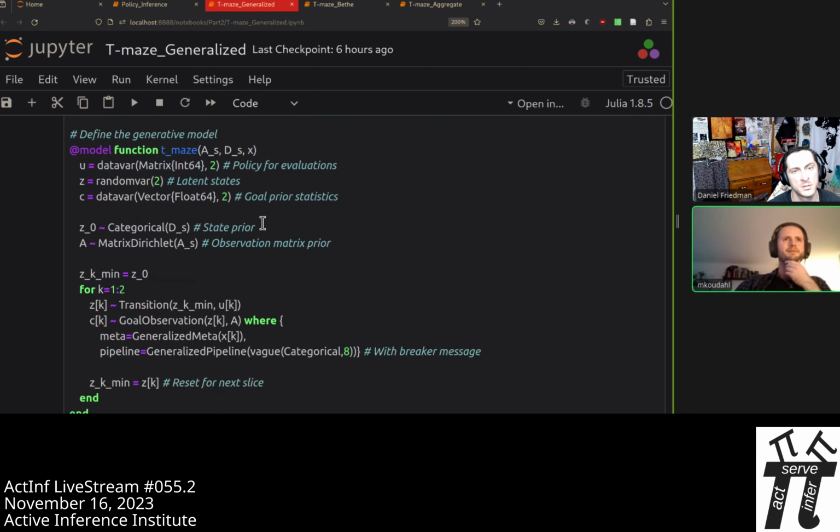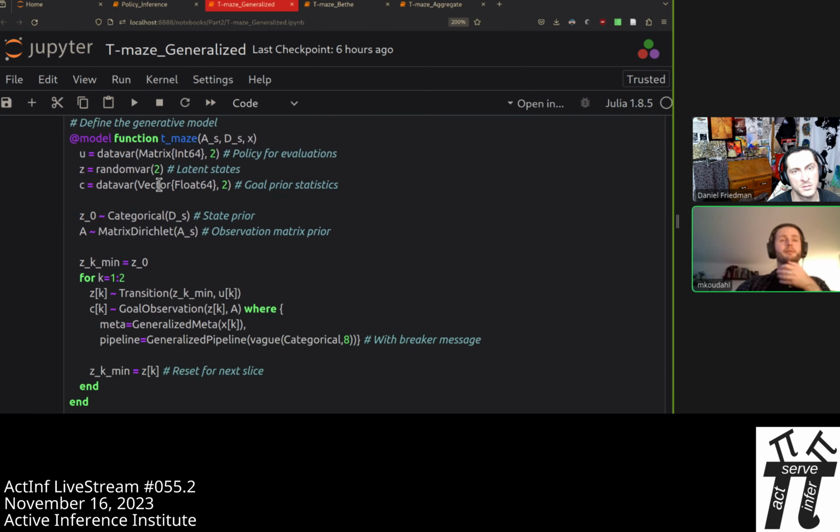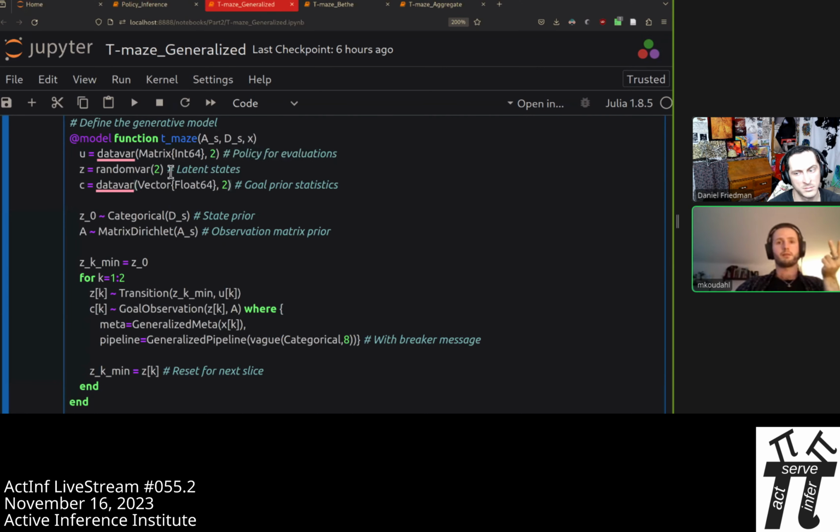So again, the setup here is very similar. Define our model, which has a policy that we want to evaluate. It has 2 time steps. It has our goal priors. It has our initial state prior. But now we're also interested in learning the parameters of our observation matrix. So we put a Dirichlet prior over our A matrix, our likelihood matrix. Otherwise, this looks very much the same, except that instead of mixture models over transitions, it's just fixed transitions.